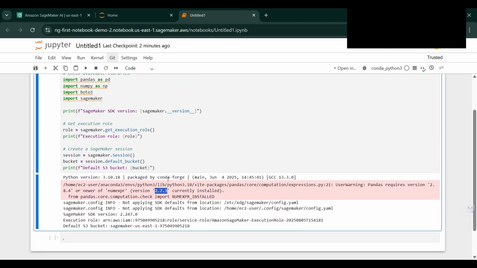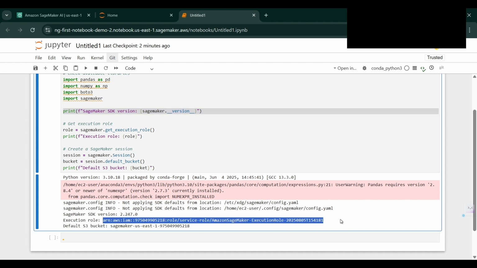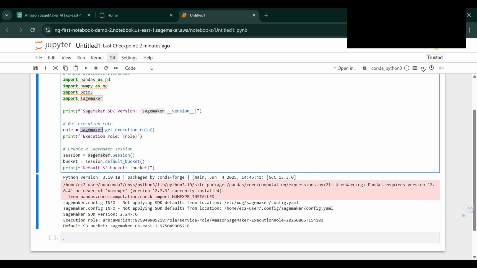And if you see, the other line of code is executed here. So we have the SageMaker configuration info, right? And the SageMaker SDK version, which we have put here. So we have printed out the SageMaker SDK version, which is 2.247.0. And we have the execution role, which we created earlier. So you can see here, right? We have fetched it successfully with the help of SageMaker.